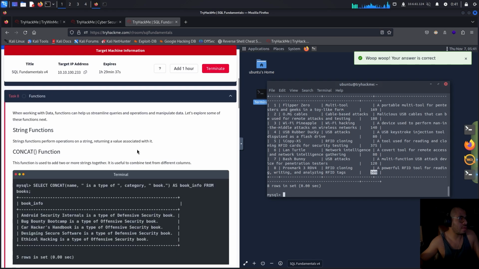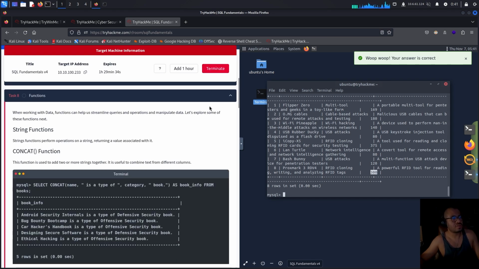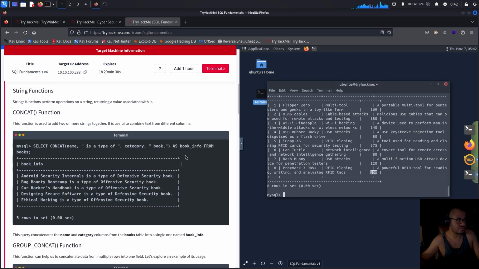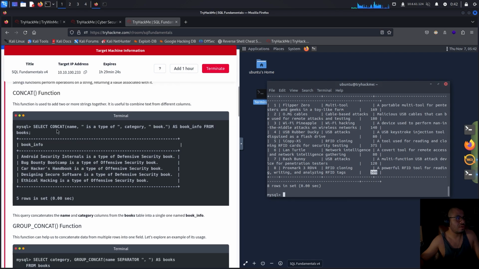We're getting close to the end. When working with data, functions can help us streamline queries and operations and manipulate data. Let's explore some of these functions next. String functions perform operations on a string, returning a value associated with it. CONCAT. Okay. SELECT CONCAT(name, ' is a type of ', category) AS book_info FROM books. Okay. This query concatenates the name and category columns from the books table into a single one named book_info.